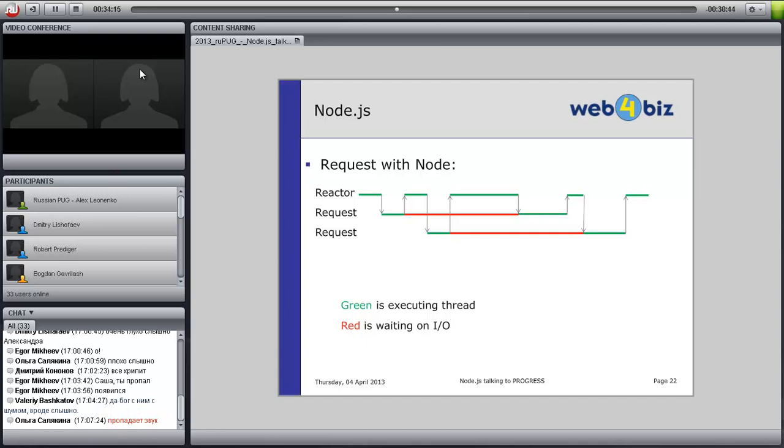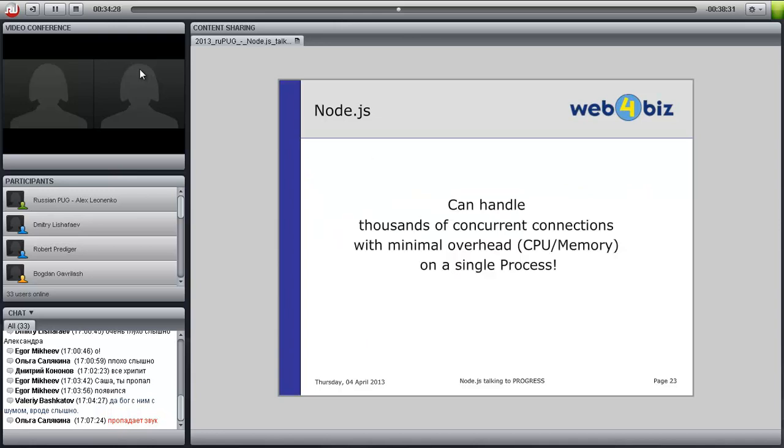What does it mean at all? That with just one process we can handle thousands of concurrent connections with minimal overhead.